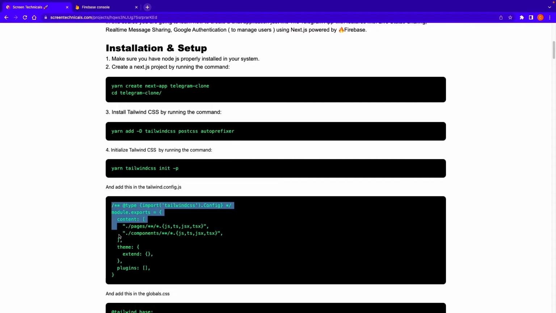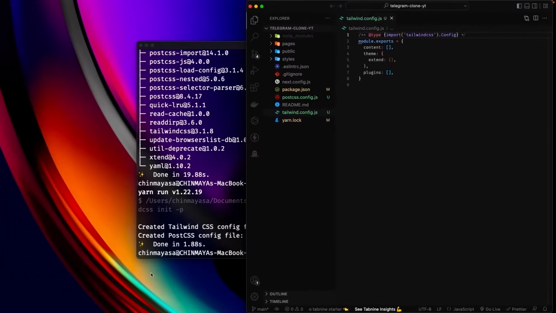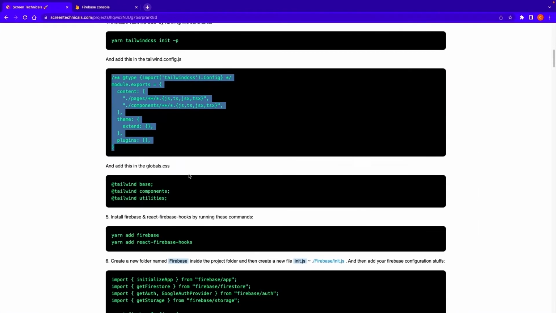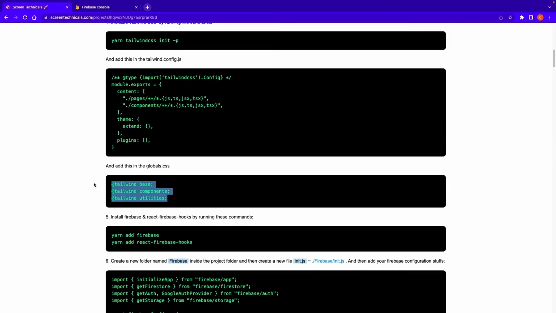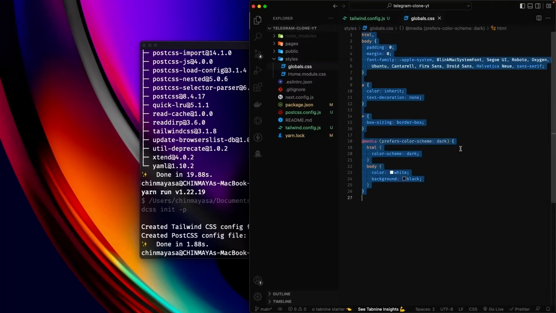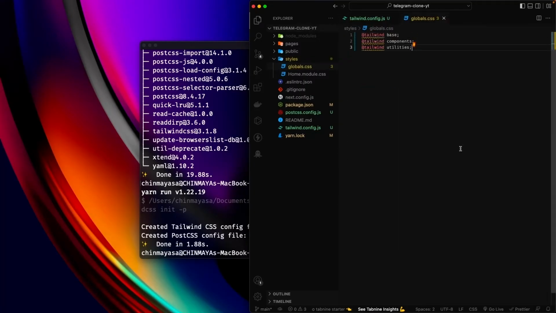Come to this point, just copy this much of thing and paste at this point, Command A, Command V, save, and then copy these things, Command C, and just open up your styles. Inside this you're going to find this globals.css, Command A, Command V, save this thing.